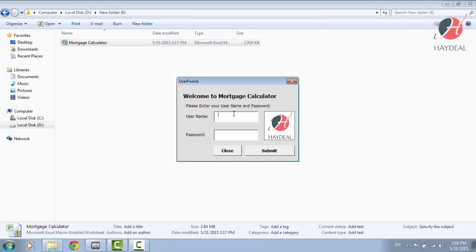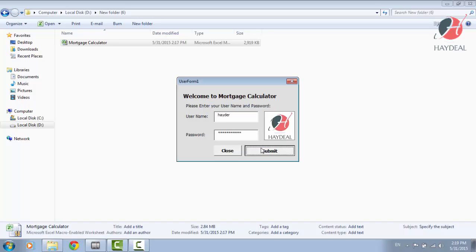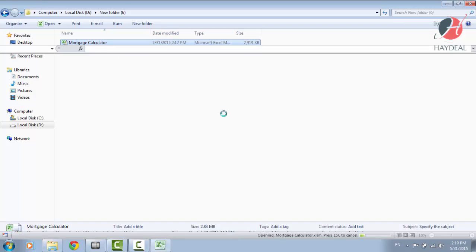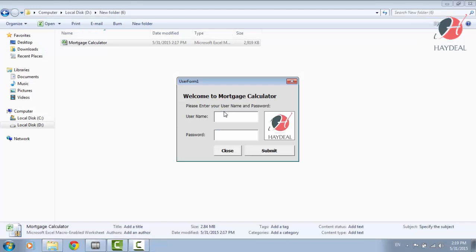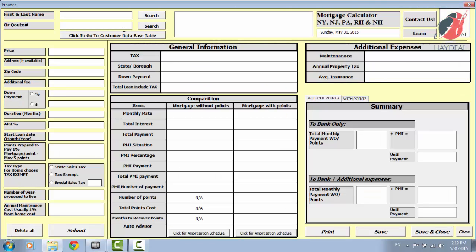So now you have the username and password to the program. When you buy the program, you're going to get the username and password. Let's say this is a fake password. You cannot pass this step unless you enter the right username and password, and then you close. You see that? Now I can start again and put in the username and password, and this is the message box that says welcome to Mortgage Calculator for Hayder. This means you entered the right username and password.